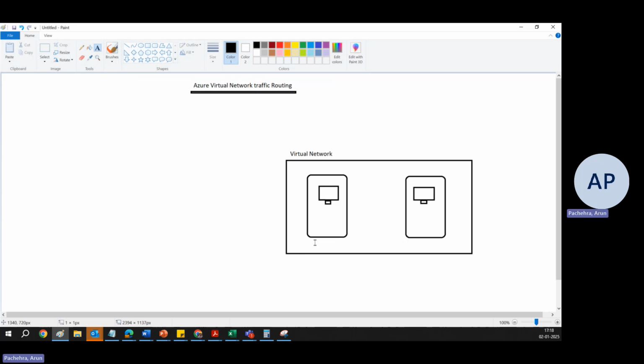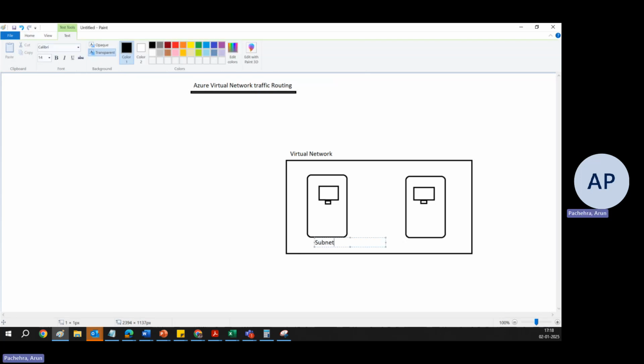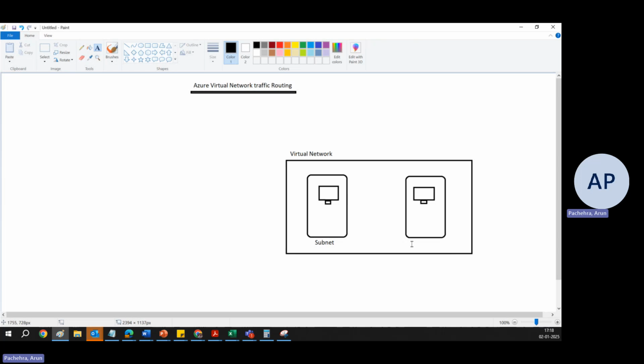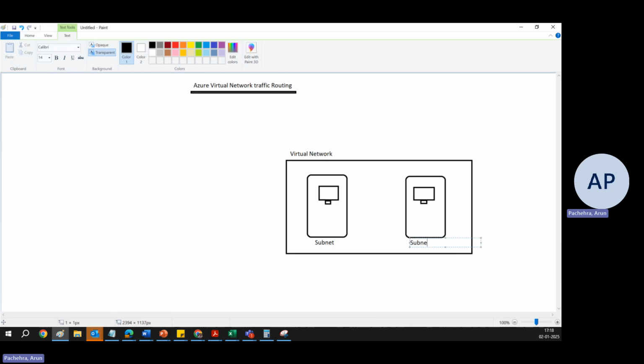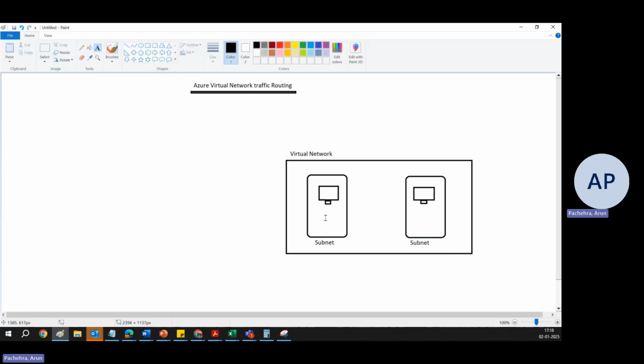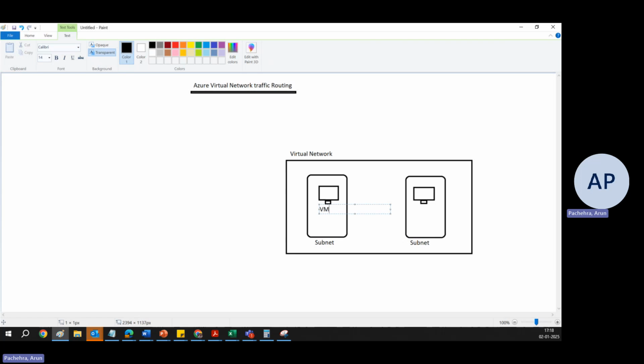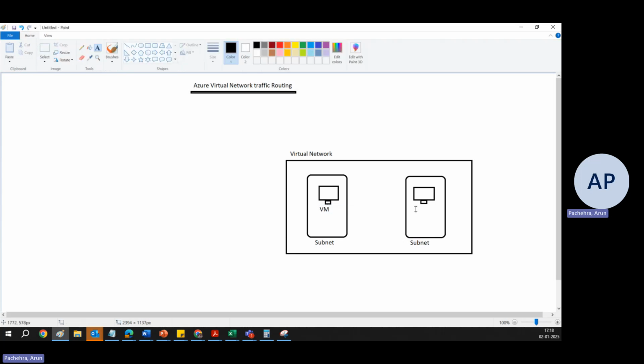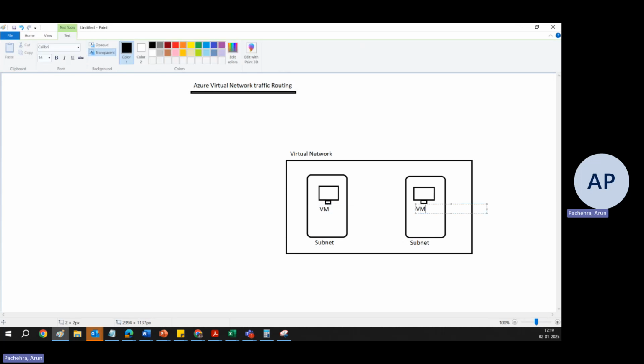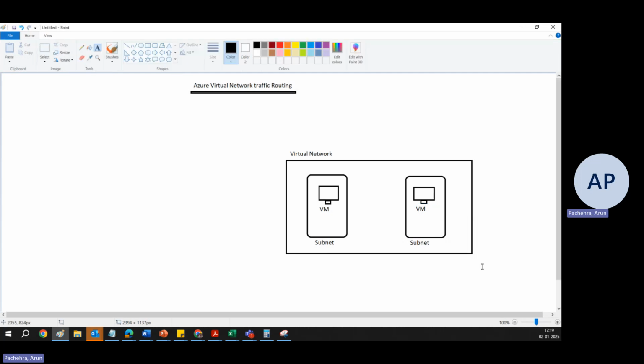So this design, or this diagram, I believe is absolutely clear, and it should be clear to understand the fundamentals of routing inside a virtual network or in Azure. Now, when you create a virtual network, you define subnets, you create multiple subnets. It may be an app subnet or it may be a DB subnet here. So we have multiple subnets for multiple workloads.